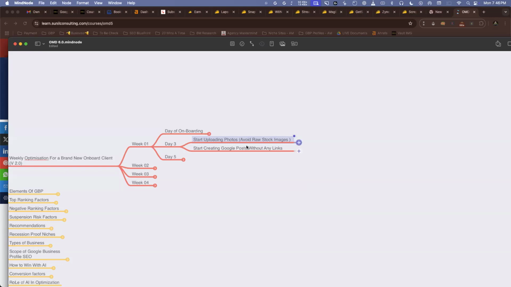Just start uploading images. If you are using any tool, that's good. If you don't have any tool, just upload the images directly from your phone or directly from your manager account, and then start creating Google posts. So right now we did not do anything. We did not optimize descriptions or categories. Our goal is to start doing some activity on the profile. Okay.